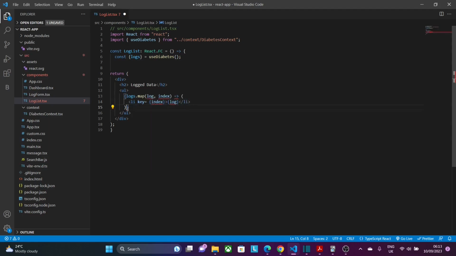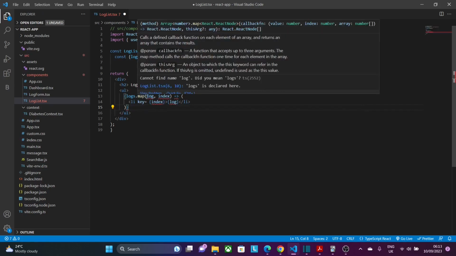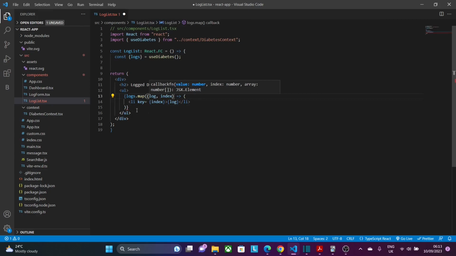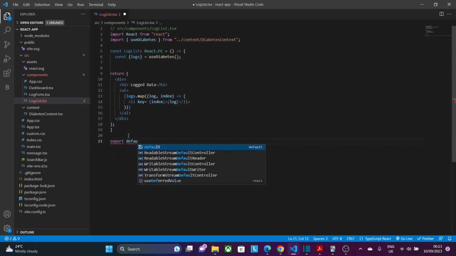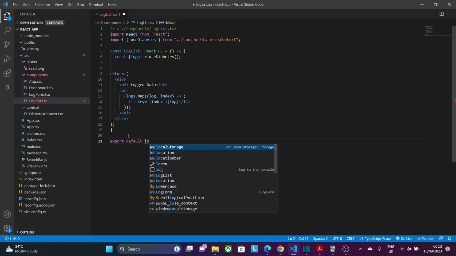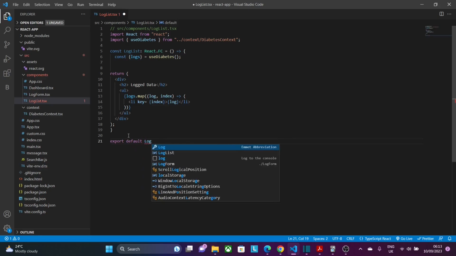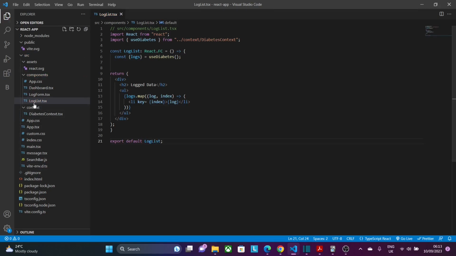Okay, so here it's closed off. Our second one should be closed off. So map, this should be double actually. Now this should also be closed off. Unordered list, div, okay. And we're going to export everything. Export default as log list. As we can see here, there are no errors in our code.